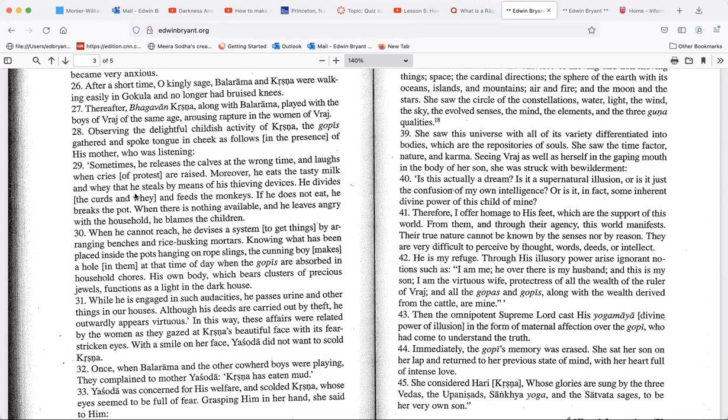Moreover, he eats the tasty milk and whey that he steals by means of his thieving devices. So he sneaks into the house of the elderly gopis, breaks their pots, and steals their butter. Butter back then would be like ice cream for a kid today. He divides the curds and whey, and he feeds the monkeys. Remember, they're milk herders. This is their livelihood, selling milk products.